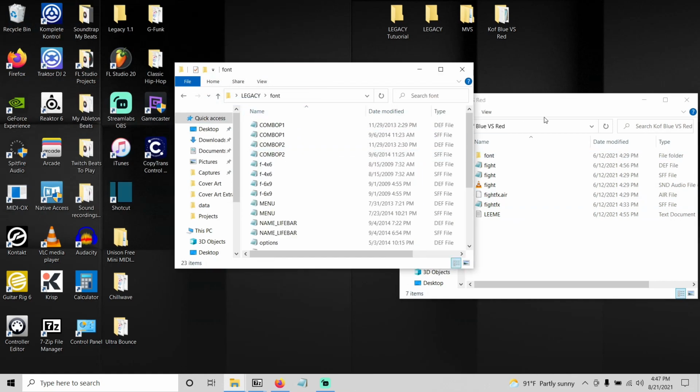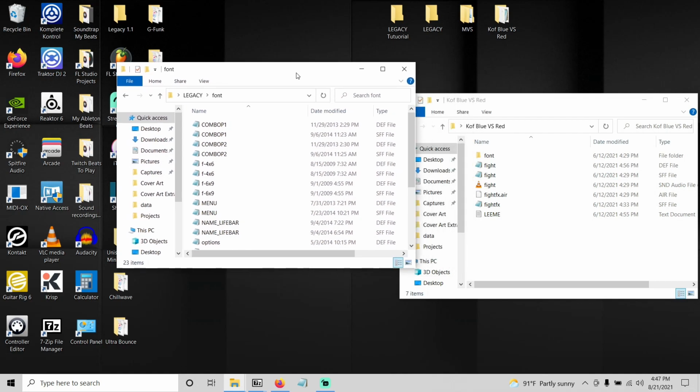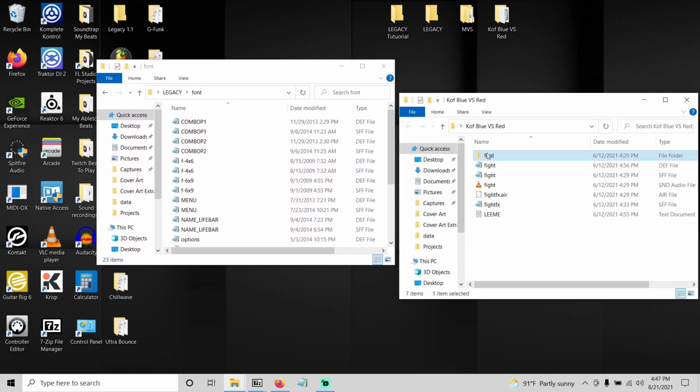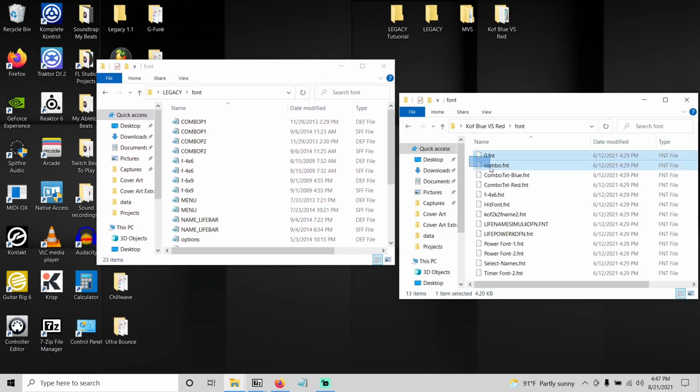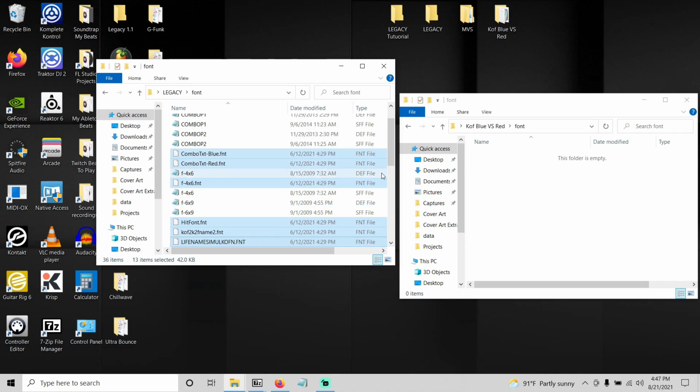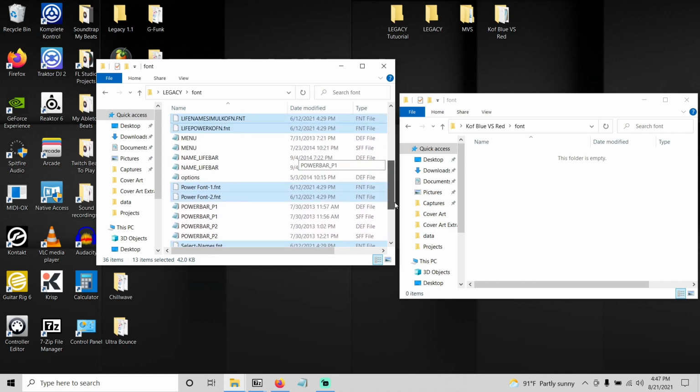So font is like you see over here on the right. Get your font folder right here. So just copy all the font in here and just move it. Voila. You're good to go with that.